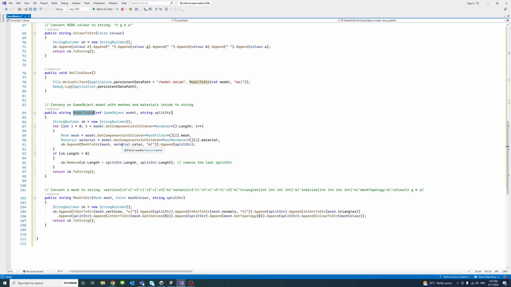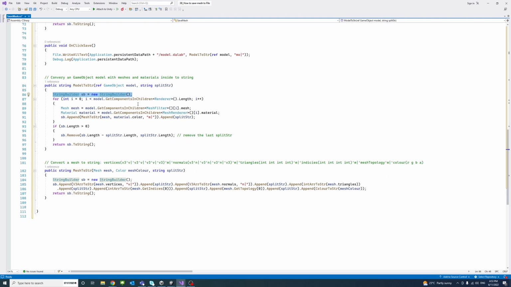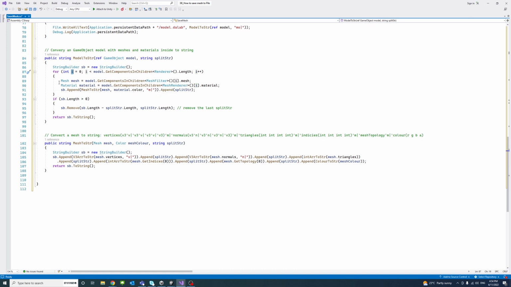So this method takes a reference to a game object, and then the split string in the form of a string. Similarly, it defines a string builder, and then it loops through the model components that have a render component. So it basically loops through the children of the model and fetches their meshes. It gets the meshes through model get components in children of type mesh filter with the iterator and then dot mesh. So we get all the meshes in the children, and then we get the material using get components in children of type mesh renderer, passing the iterator and calling the material method.